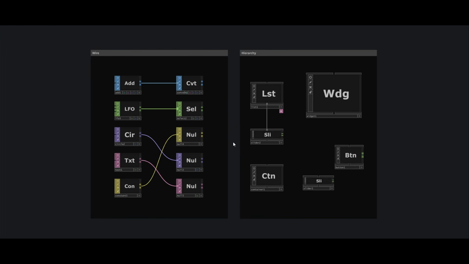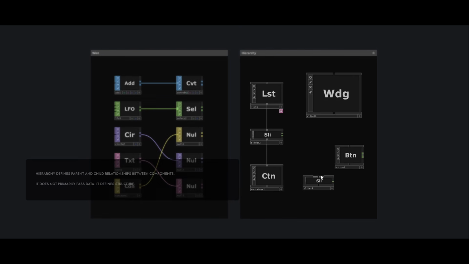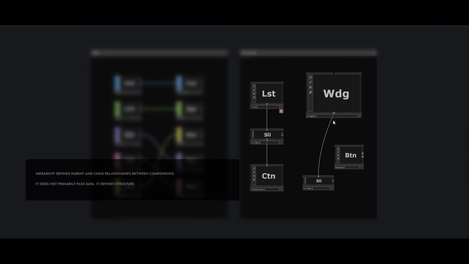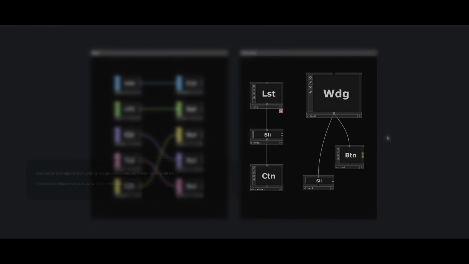Another type of relationship is hierarchy. Hierarchy defines parent and child relationships between components. It does not primarily pass data, it defines structure.